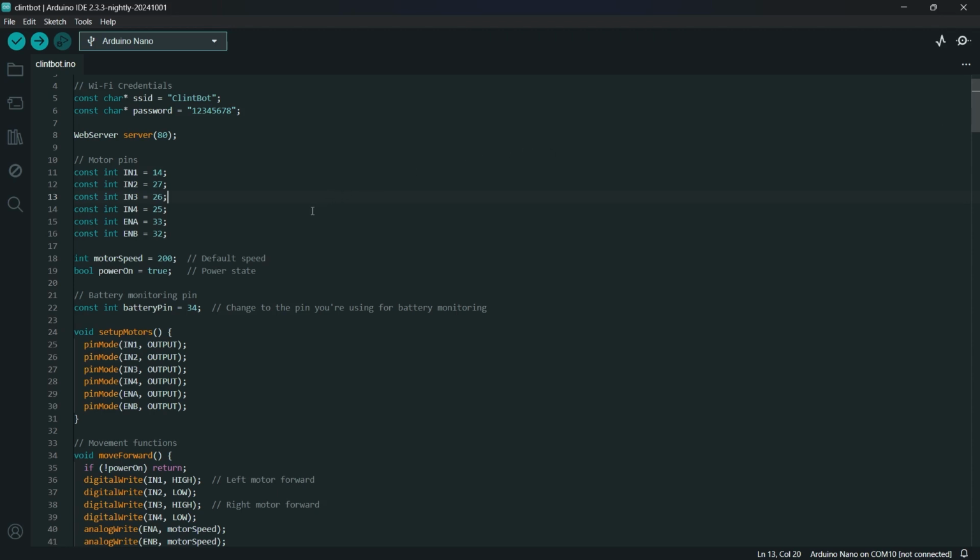The robot is driven by two DC motors connected to an H-bridge, with control pins IN1 and IN2 for the left motor and IN3 and IN4 for the right motor. PWM speed control is provided through ENA and ENB. The setupMotors function initializes all motor pins as output.